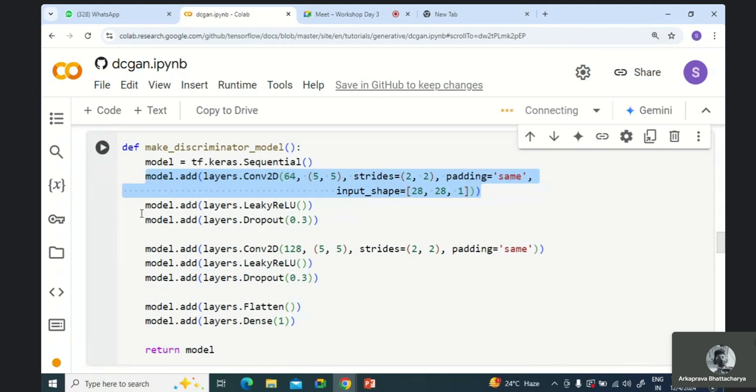Then after convolution, we apply an activation function. Then there is something called dropout. I'm not talking about dropout right now, otherwise we'll move away from the topic, and we have a lot to discuss later. Then we again add another convolution layer. Now the number of filters has increased to 128, filter size is 5 cross 5.